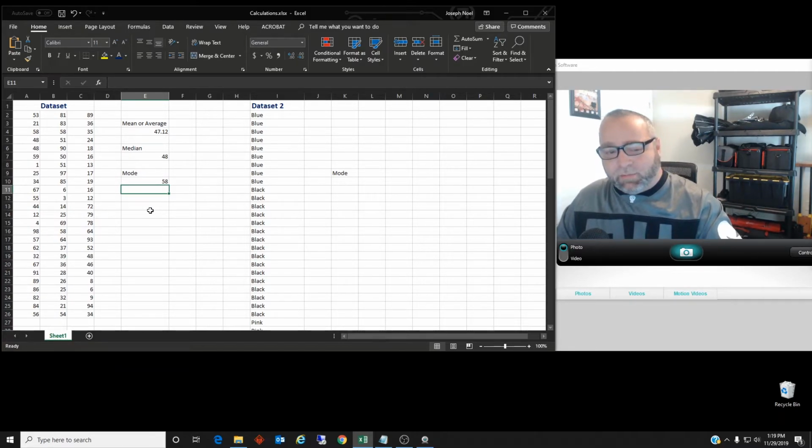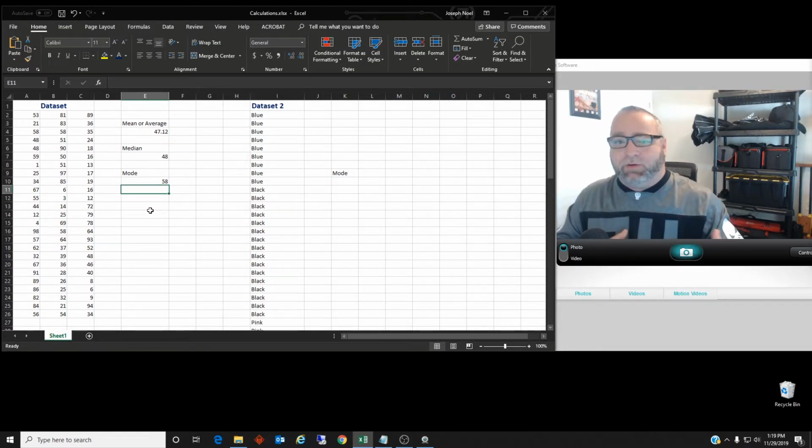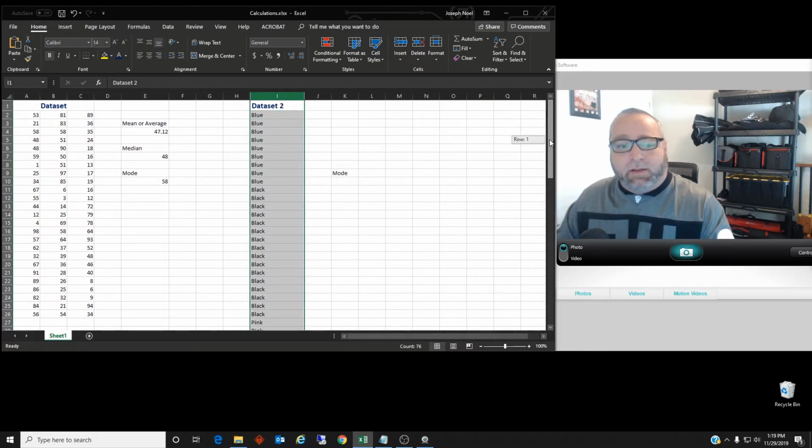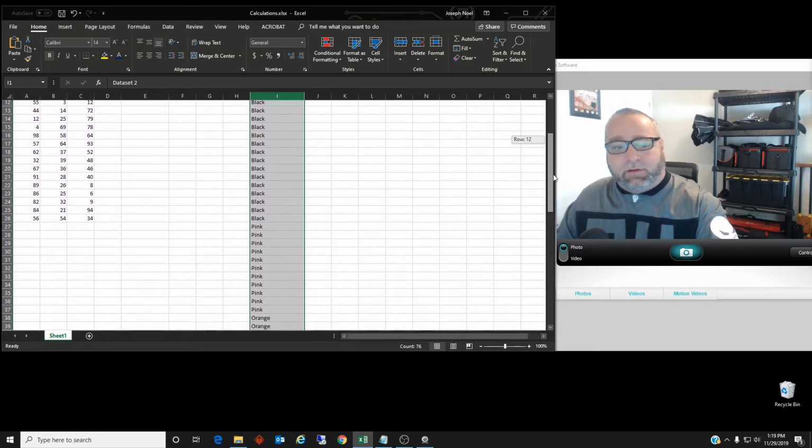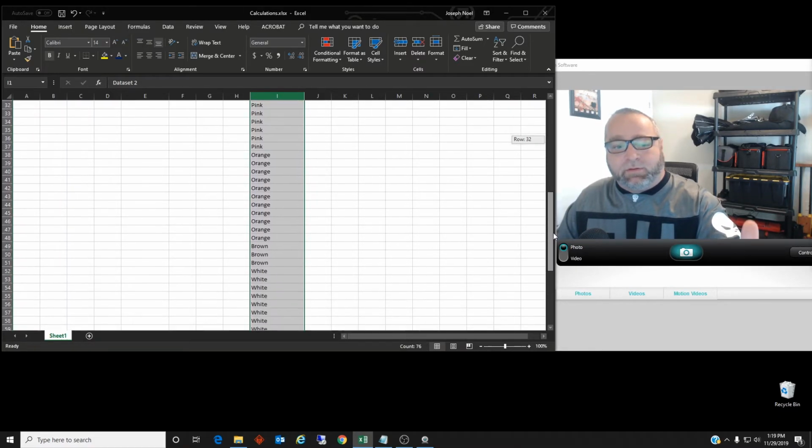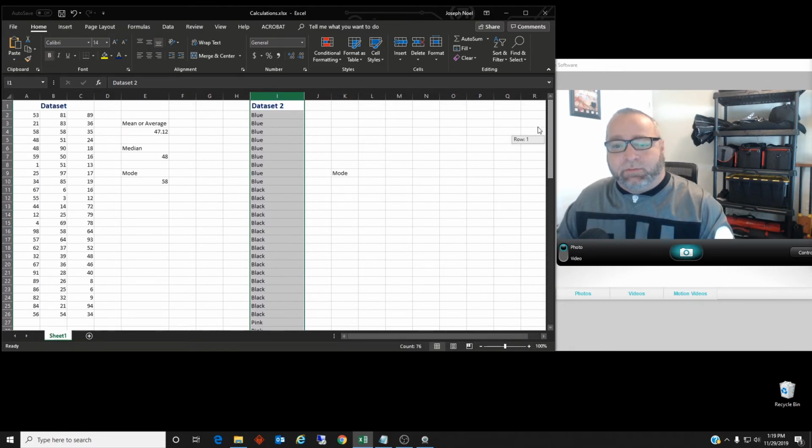It's not necessarily where the power of mode is. Mode is most useful when dealing with non-numeric data sets, like finding the most purchased color of a product that you are selling. So for that example, I've created a second data set here in the I column, and it's just a bunch of colors, a number of colors of products that we've sold.